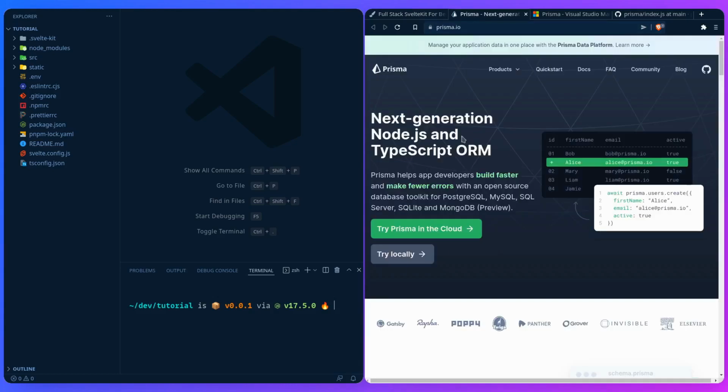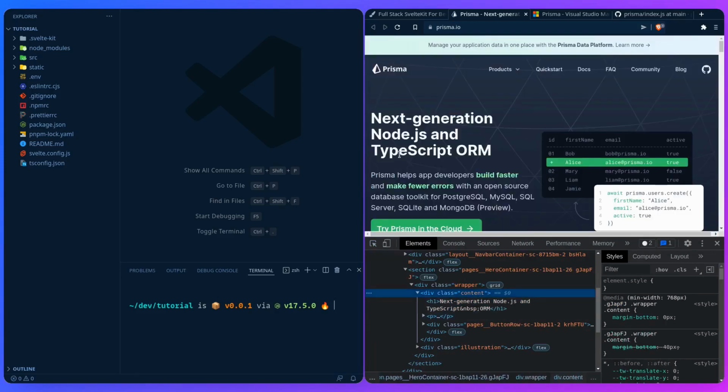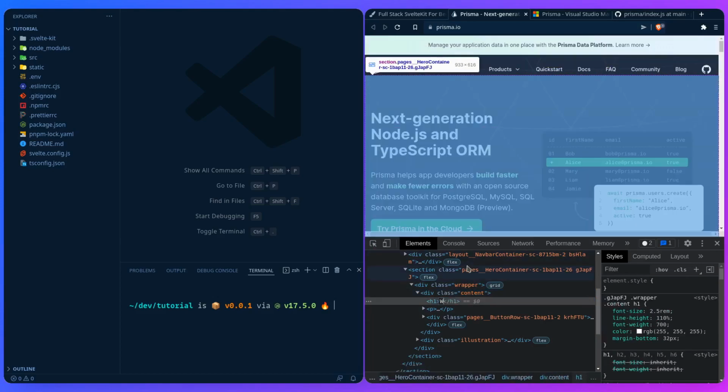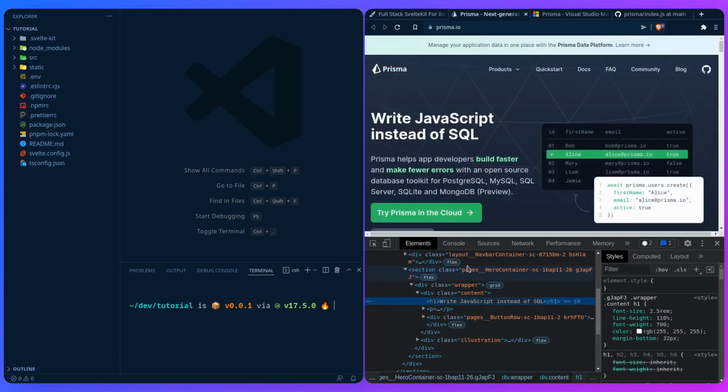And if you look at their page, we can read next generation Node.js and TypeScript ORM, which is a shame they use this confusing copy, because basically this should just say write JavaScript instead of SQL. So maybe let's fix that for them, right? If we go here, you can say write JavaScript instead of SQL. There you go. Awesome. I'll be accepting my check in the mailbox.